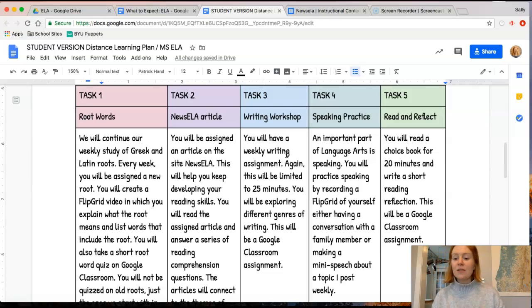And as I said, next week we'll work through them in that order: root words, News ELA, writing workshop, speaking practice, read and reflect. The goal is, again, in future weeks, to move to a mix and match model, which I think could be really cool. For now, all you need to do is follow my instructions about logging into News ELA, which are in my welcome video for today, and make sure that you have completed the other tasks for Tuesday.